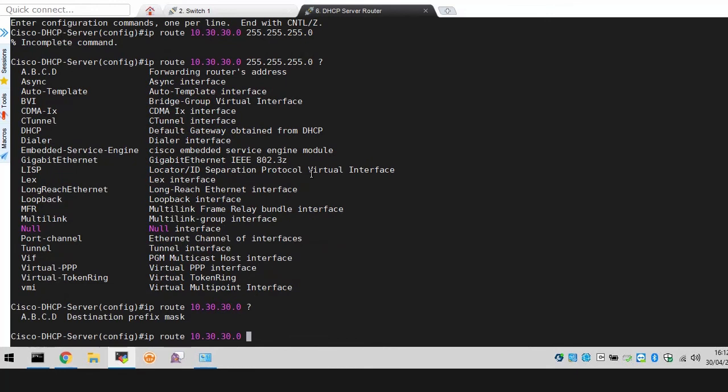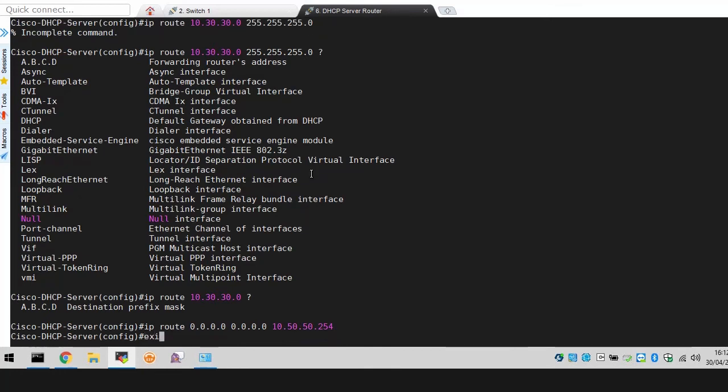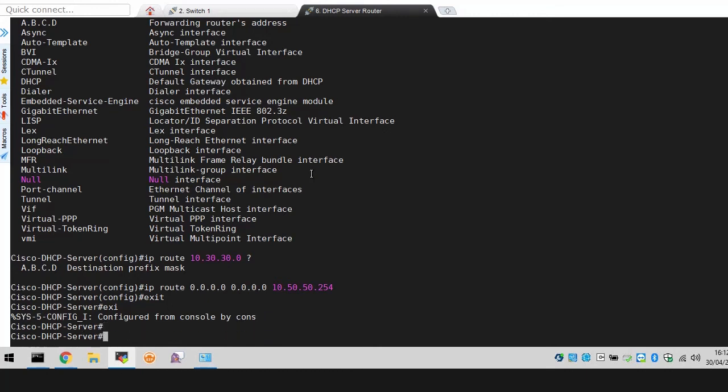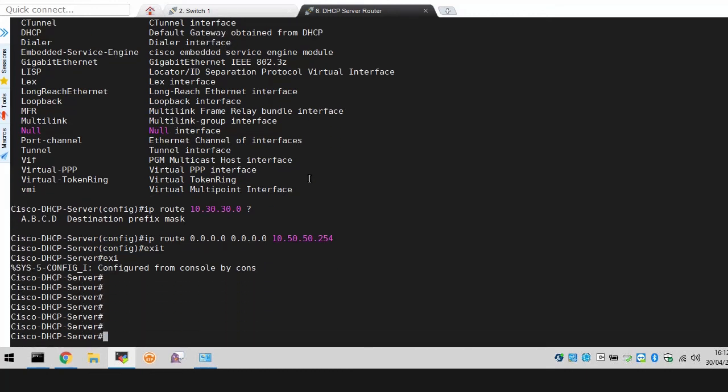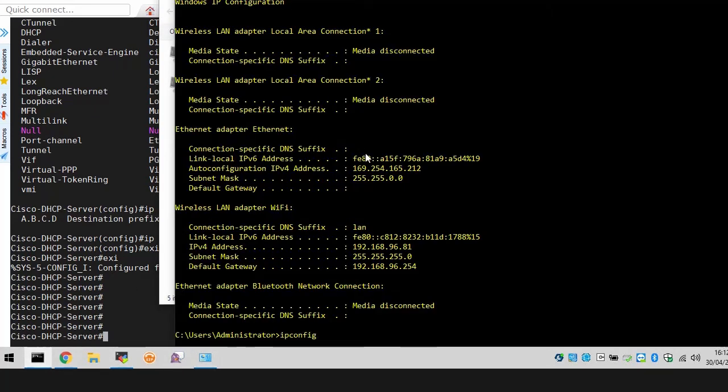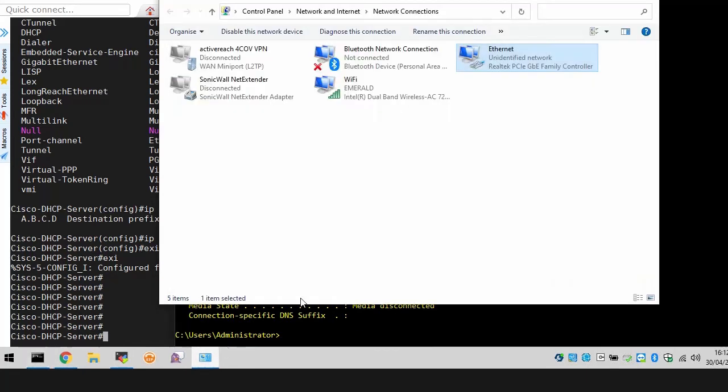But we're going to add it as a default route. So we're going to add 0.0.0.0 0.0.0.0, and this is going to be our default route, and we're going to point that to 10.50.50.254. Any data that now comes into the router, if it needs to make a routing decision, it's going to send it back to the switch. Okay, so that should mean DHCP will hopefully work for this machine. Let's give it a try.